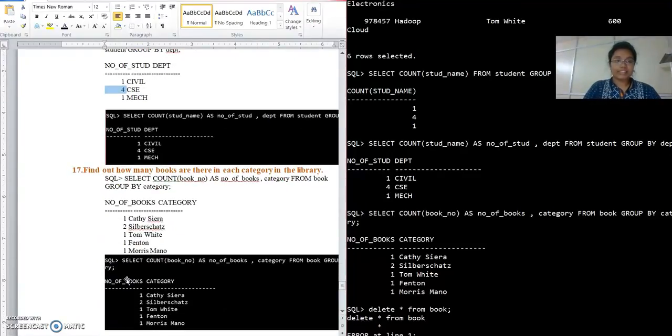The next question is: find how many books are there in each category of the library. So now I need to group by category, if you can understand the concept. Select count the number of books, I need to count the number of books as number of books. This is the alias name. The second thing which is getting displayed will be my category, from which table? Book table. Group by category this time. So I'm grouping by category. If there are 2 Abraham Silverson, both of them are getting grouped, and I'm getting a number 2 over here for number of books.